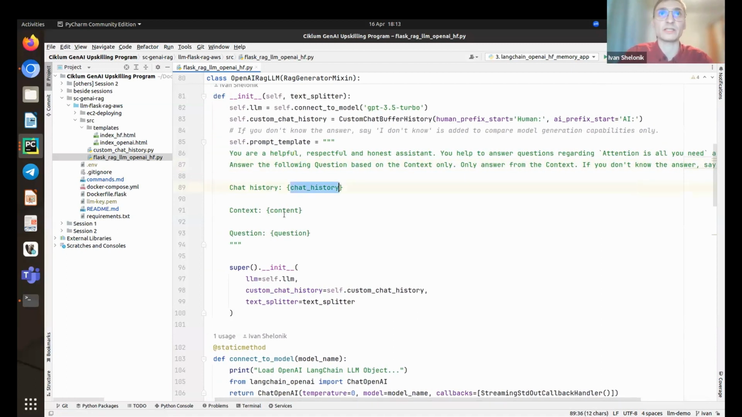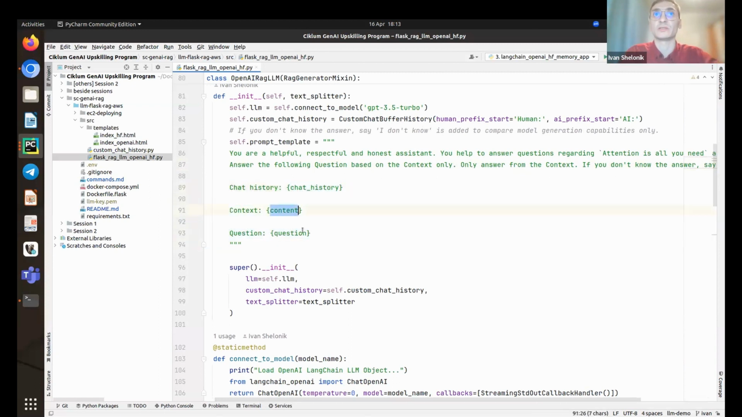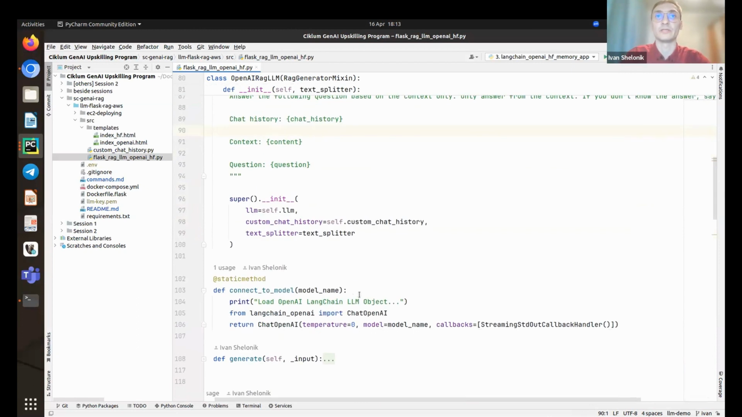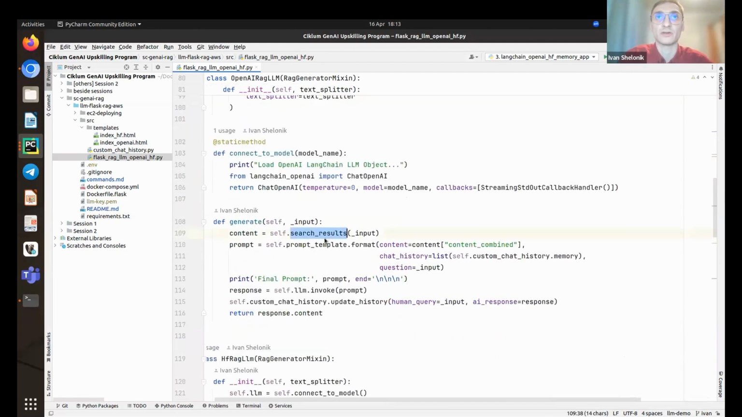We specify in the chat history the content and the question. These gaps will be filled with textual information afterwards, when the prompt is going to be used for invoking the LLM. Generate: we're having search results. It's taken from our mixin RAG class. It's similar for both of the classes.